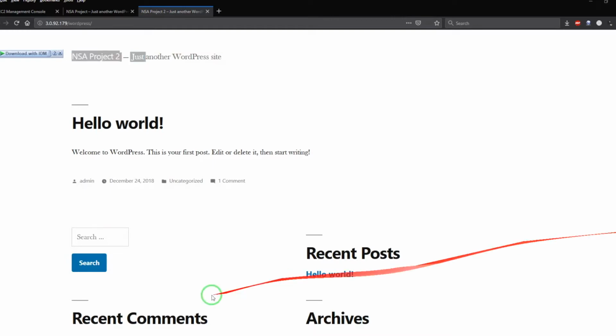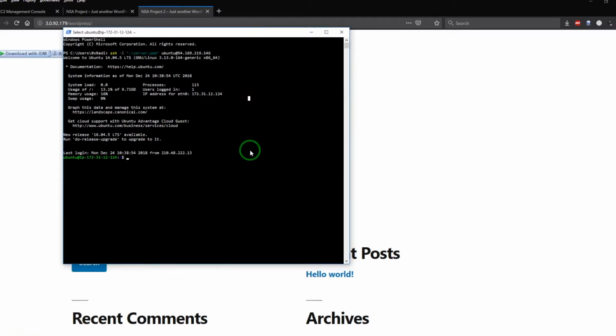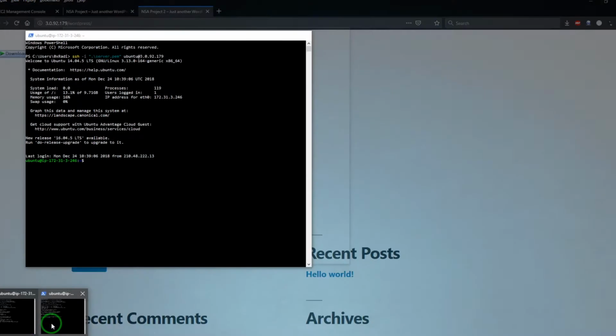And now I will explain how I installed WordPress on these servers. First, I installed Apache 2 and PHP 5 on each server. This is Apache 2, and another one is PHP. And this is the same for the other server also.